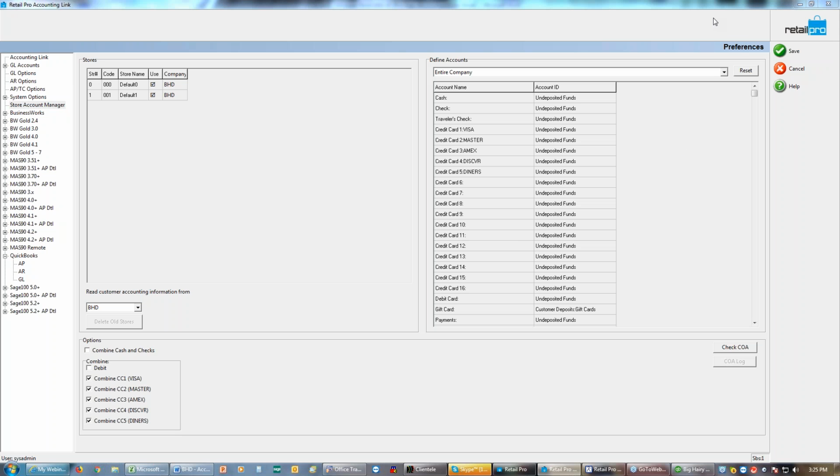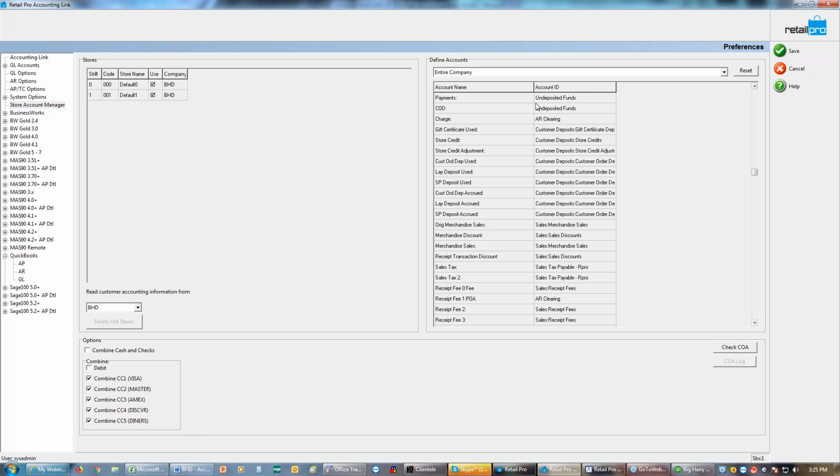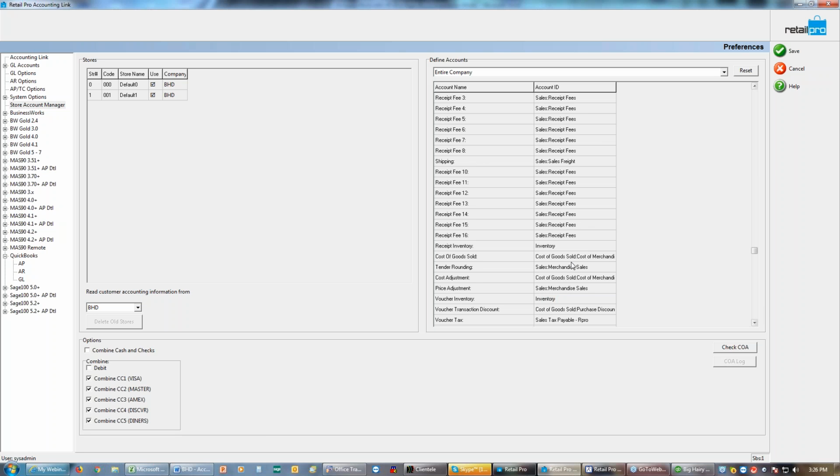I also am able to scroll down here and see all the other options I have. You can see for charge, I have it going to AR clearing. I've got my gift certificates, my store credits. I've got my sales tax. I have that POA, and I have that going to AR clearing as well. If we scroll on down, we will find our cost of goods account. We've got those going to cost of goods.